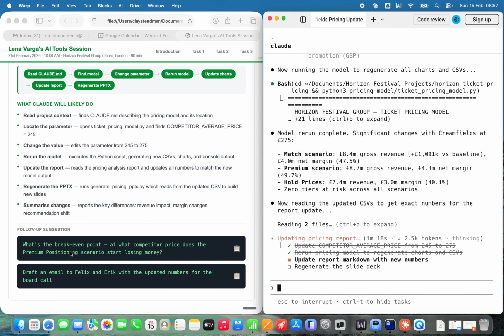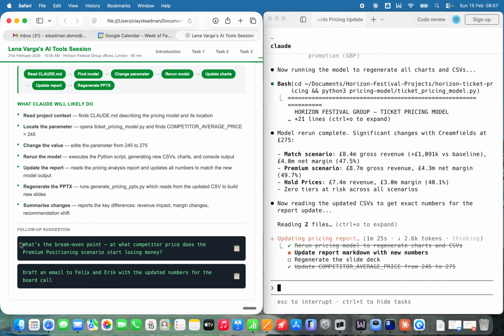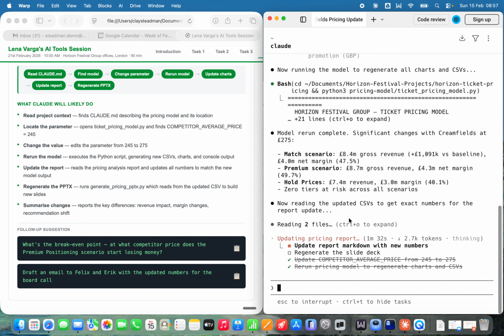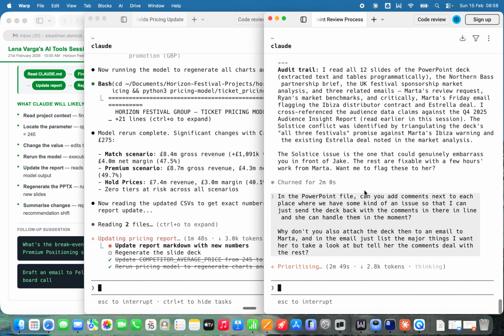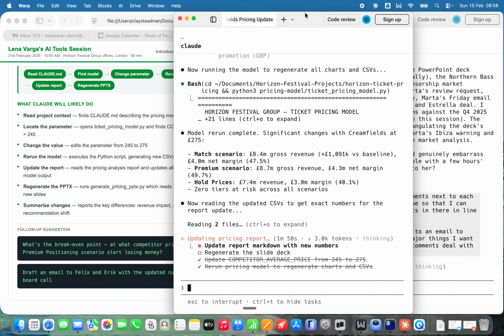And we could follow up in lots of fun ways. We could ask questions like, what's our new break-even point? At what competitor price does the premium positioning scenario start to lose money? We could obviously draft emails to people based on this. We could iterate the model, run all sorts of enhancements and scenarios, and cross-checks and sense checks, which we absolutely should. But yeah, it's very capable of doing all these things well. It requires careful checking, editing, and owning, but it will work just fine.